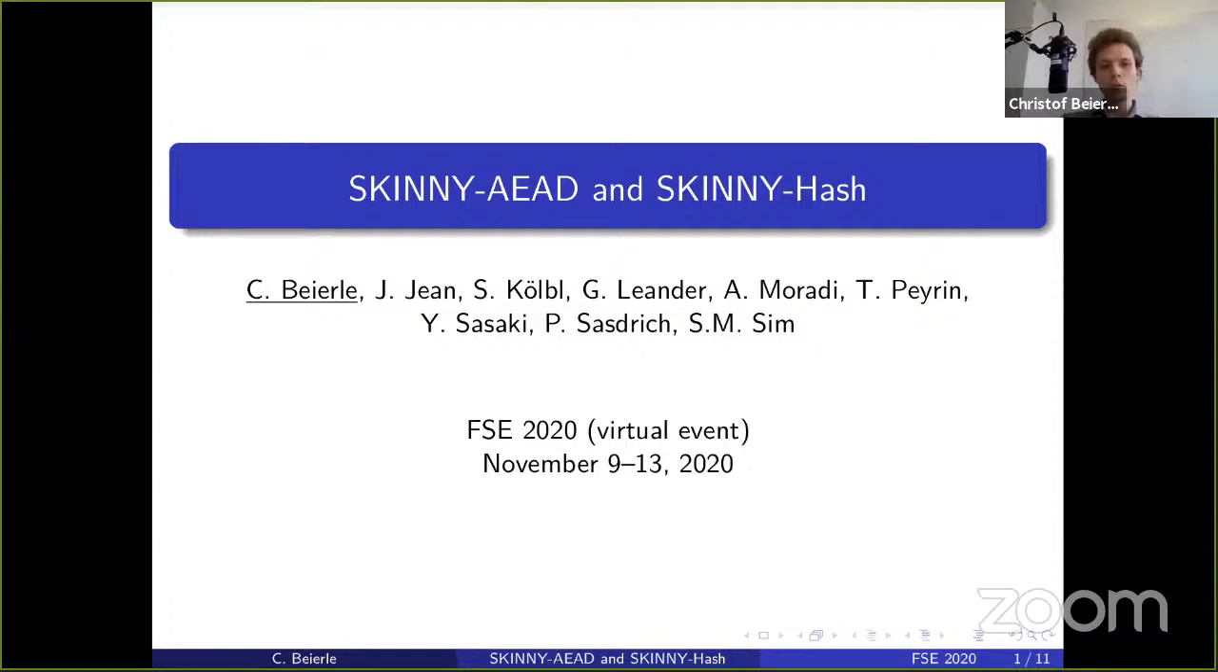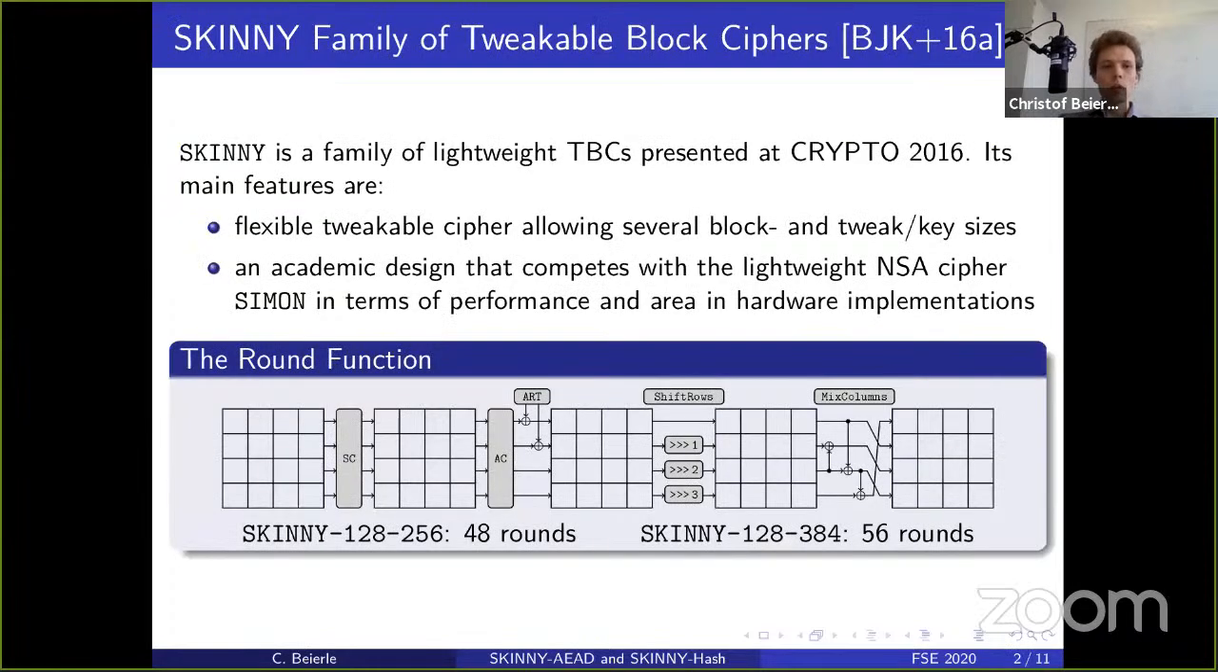So I'm going to present our schemes Skinny AED and Skinny Hash, submitted to the NIST competition and published in the special issue. This is joint work with the Skinny team. Our schemes, as the name says, are based on the Skinny family of tweakable block ciphers introduced in Crypto 2016. Thomas already talked about them in the invited talk, so I will not go into details here.